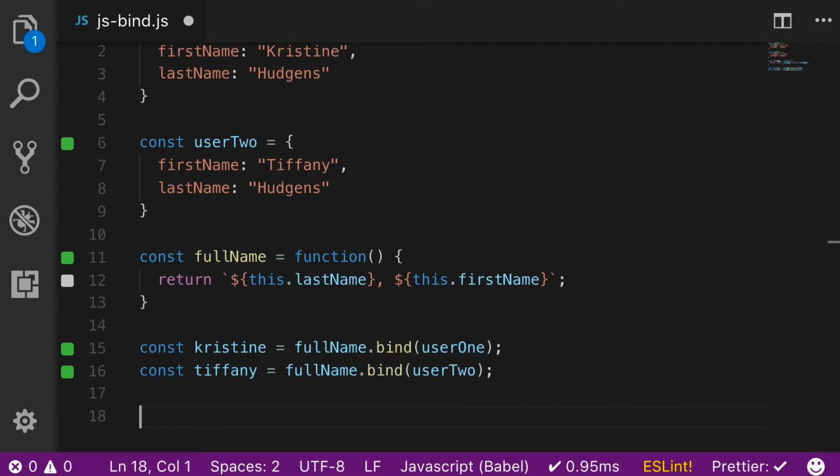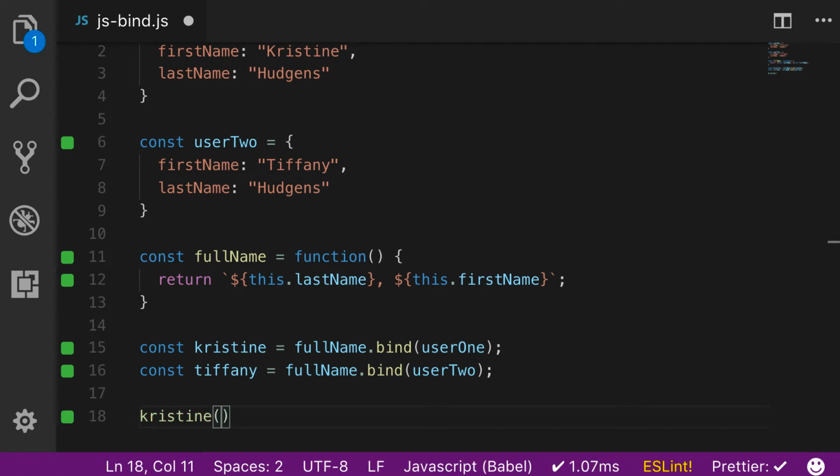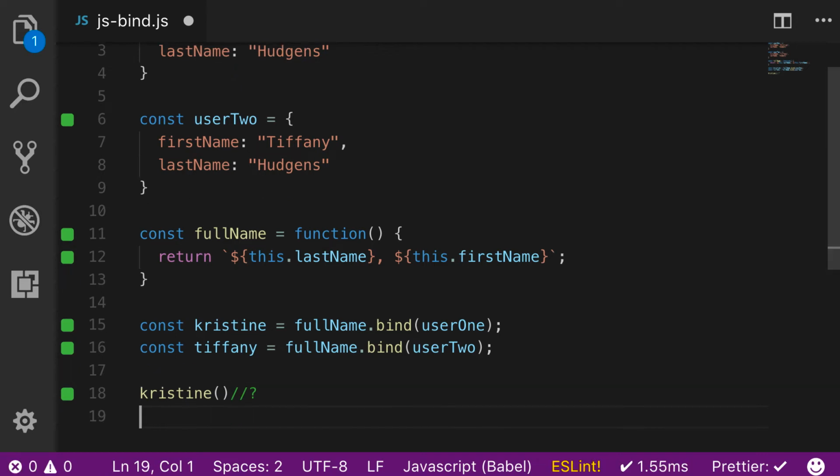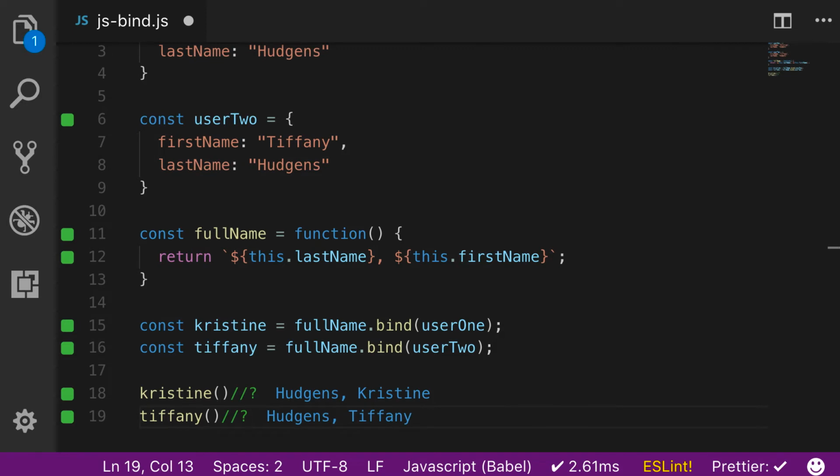And now if I want to call this function, so I'm going to call Kristine, then you can see that it returns Hudgens Kristine. So it has connected and bound together the fullName function and the userOne object. And if I do the same thing with the Tiffany function, this is going to bind the userTwo object also with our function. So that, if you've never gone through it before, may seem a little bit odd, but this is a way that JavaScript allows you to connect a function with an object.